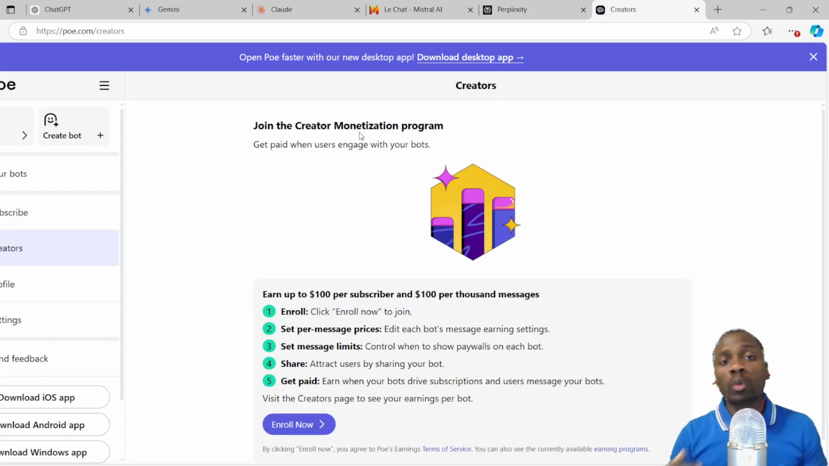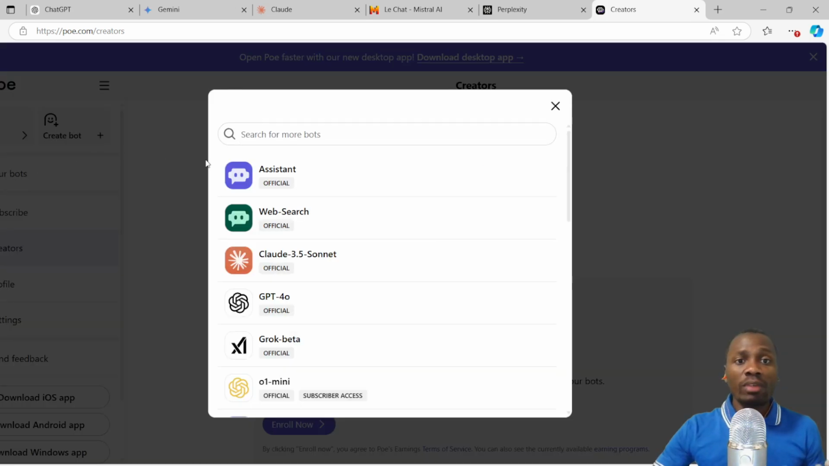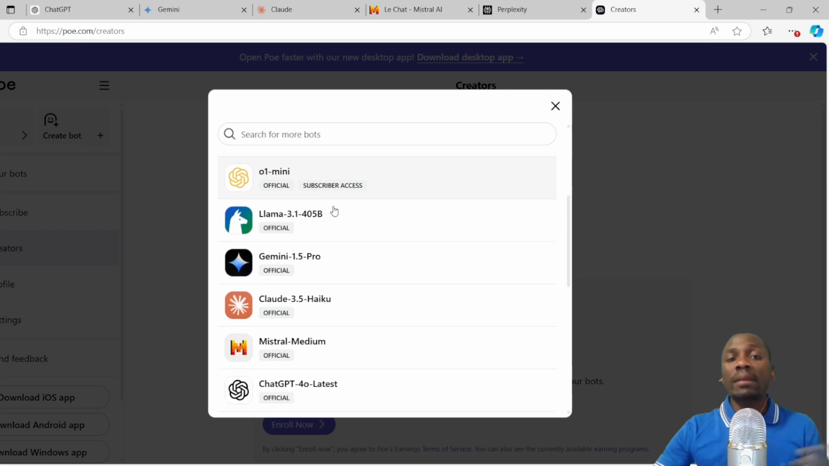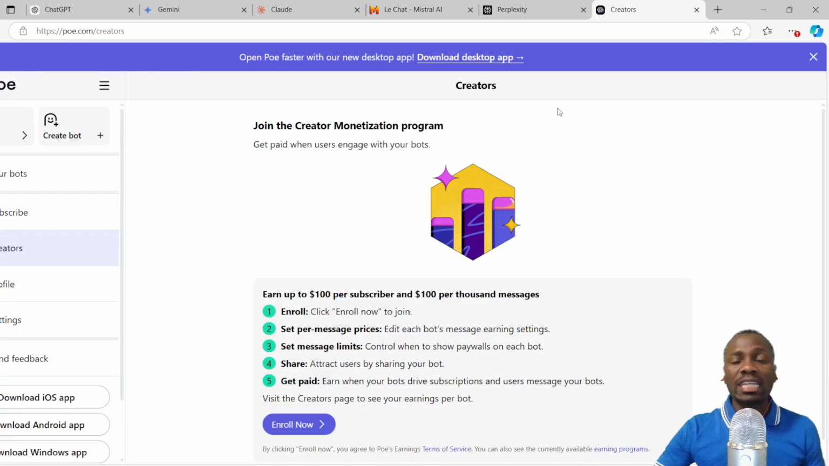And you also have POE, which is not a large language model, but here you have the possibility to access many different language models. This is a kind of aggregator of many large language models.